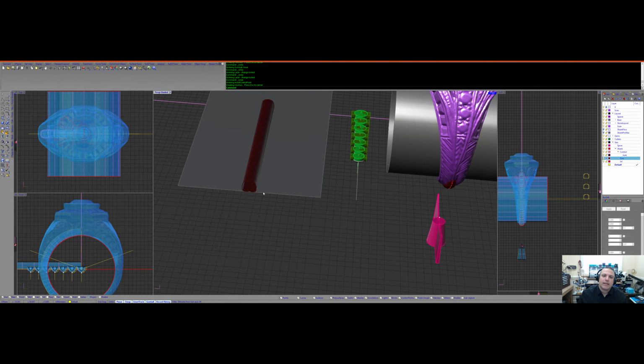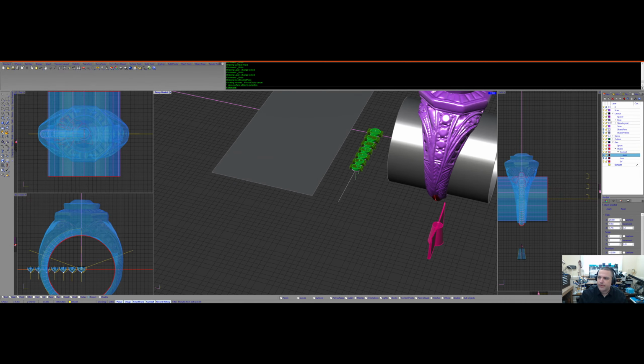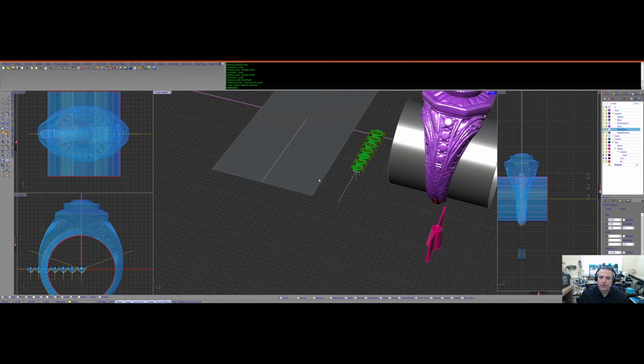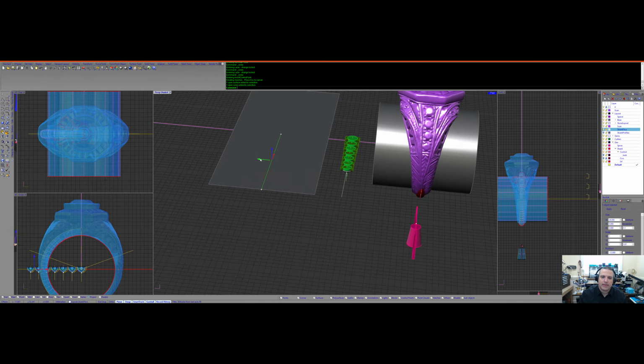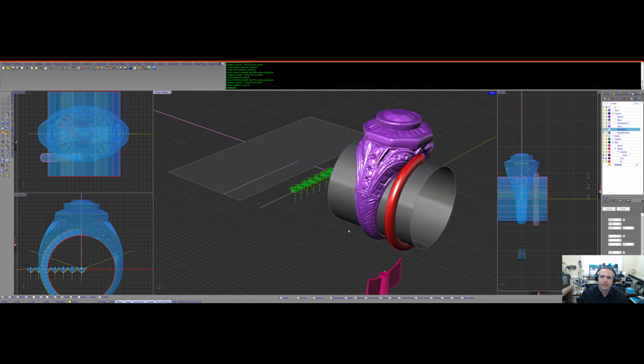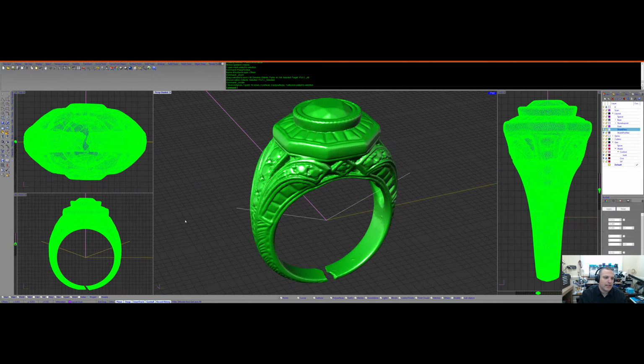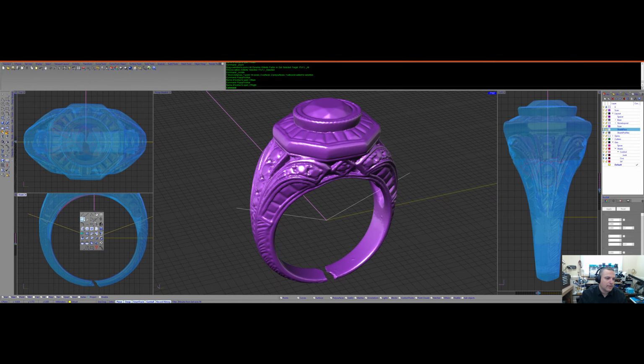And so the first thing is we need to get this. I don't want to see my junk. Okay, so the first thing I'm going to do is get this shank flow, and let's move it out here to the side so we can see the shank.